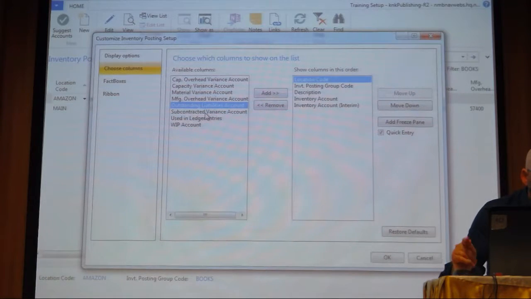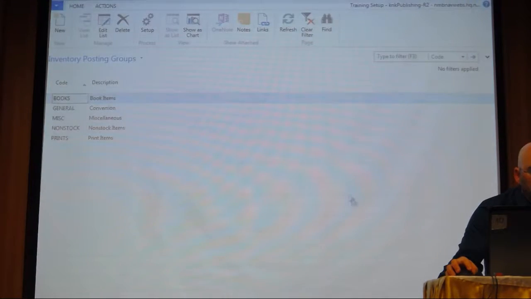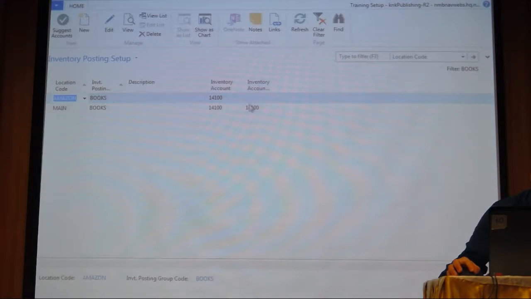All right, so click OK, and now we just have those 2 fields.